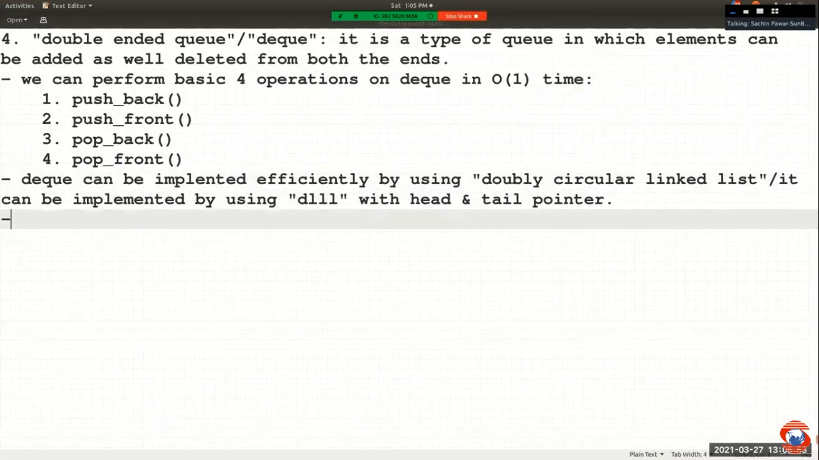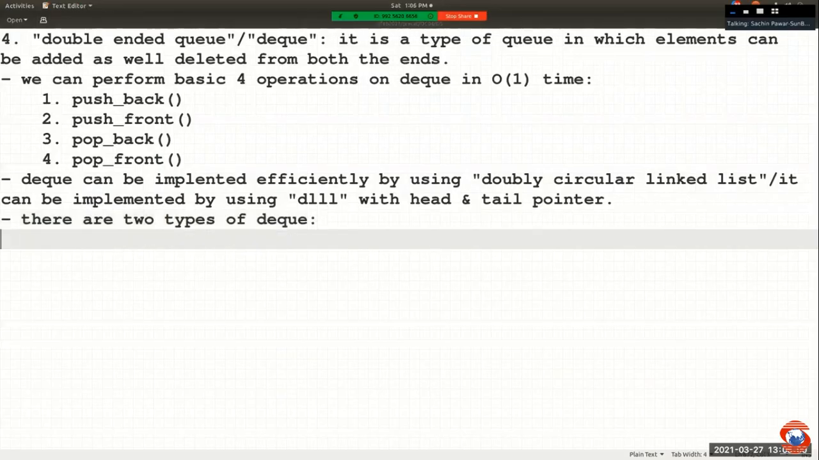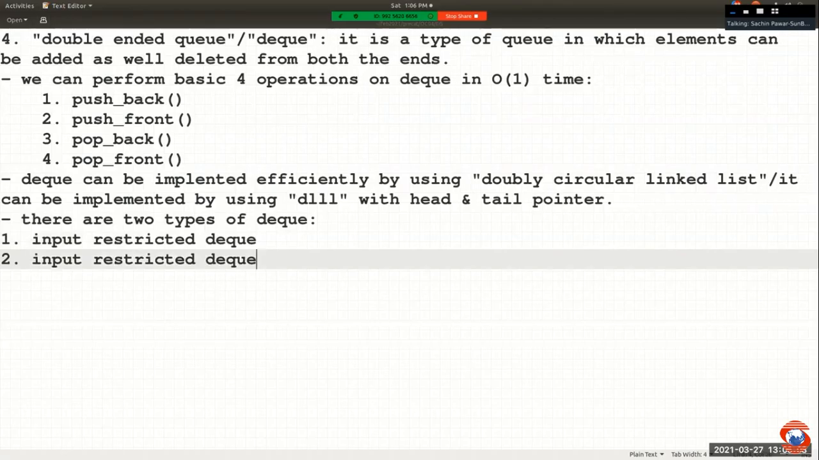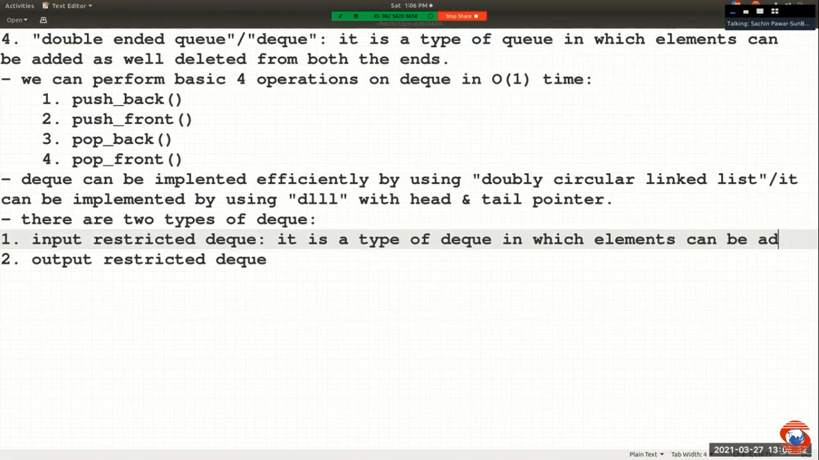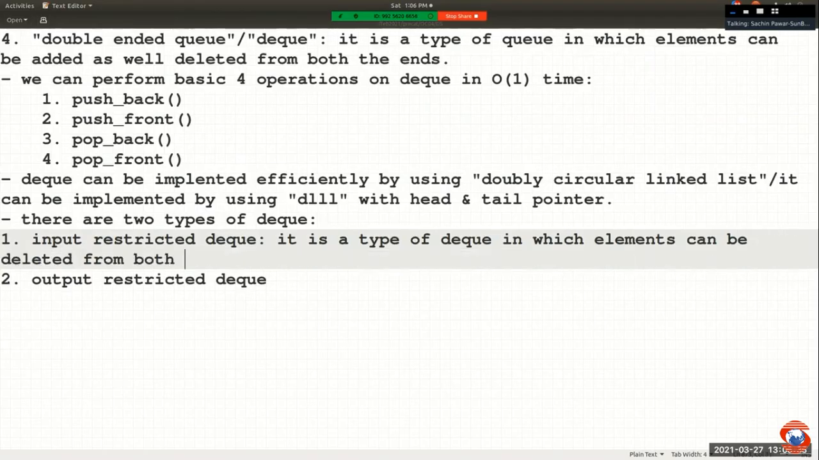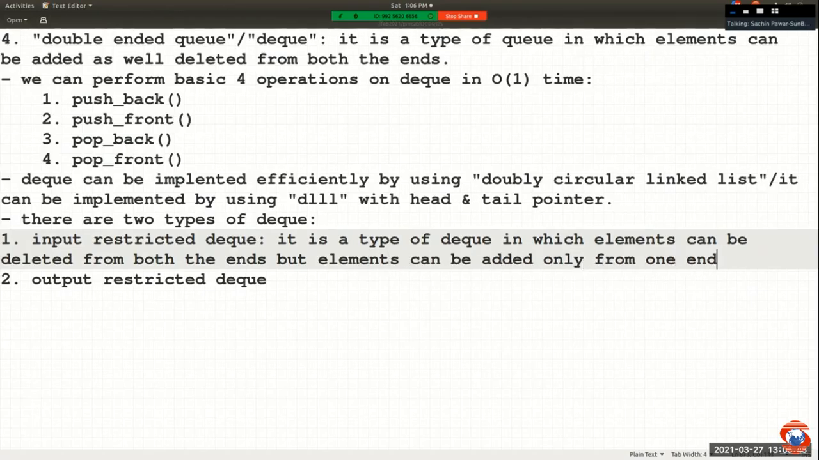Okay, one more point. There are 2 types of DQ. So which 2 types? Number 1 is input restricted DQ, and number 2, any guess? Output restricted DQ, right? So what do you mean by input restricted DQ? It is a type of DQ in which elements can be deleted from both the ends, but can be added only from one end.